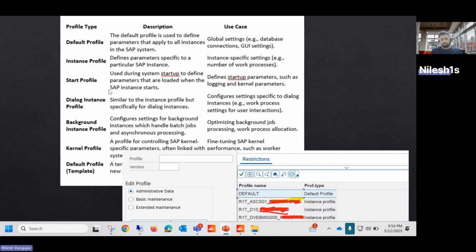The start profile you can't see nowadays after ECC 6.0, and this profile is not available nowadays. And these others are the kernel default or the kernel profile, or the default profile templates. Generally the kernel default contains the parameters SAP maintains when the system is installed, these all come in this kernel profile, and the others are standard profiles.